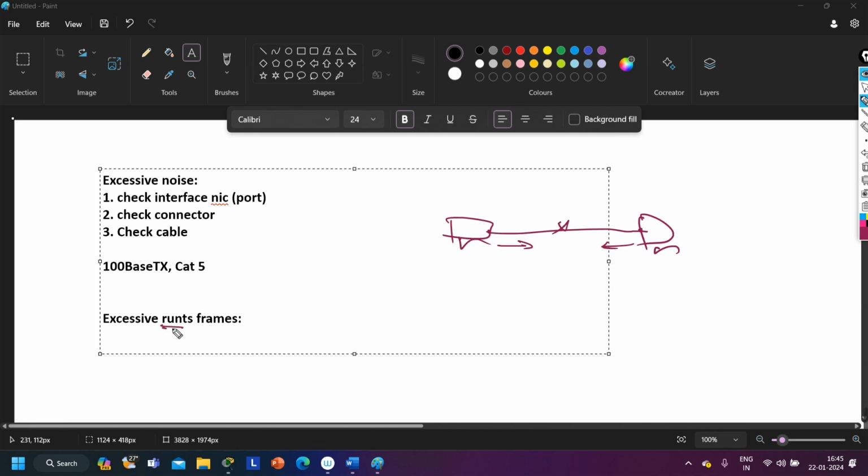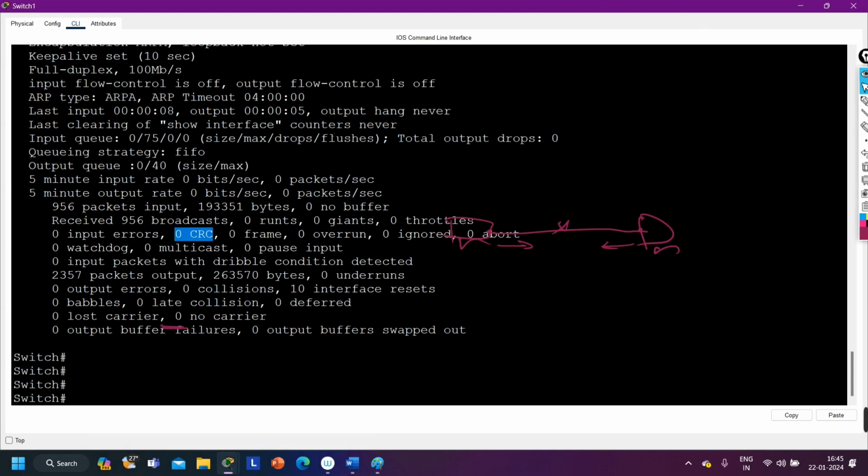And you know, when you get runs, you can see in the output we have run counters as well. Where is it? Just wait, somewhere you can check. There will be, yes, here you can see 0 runs.